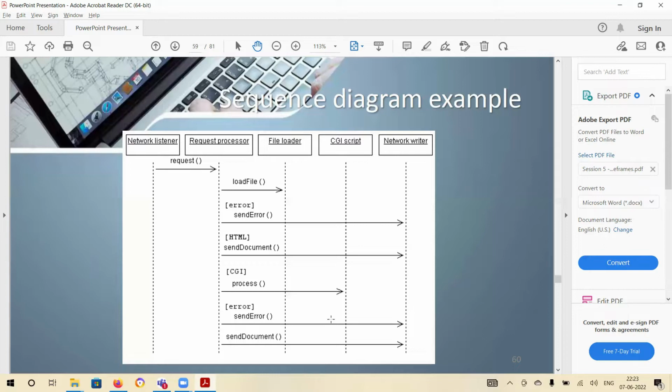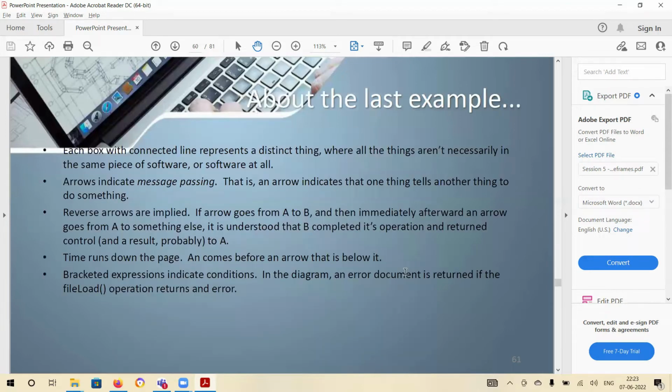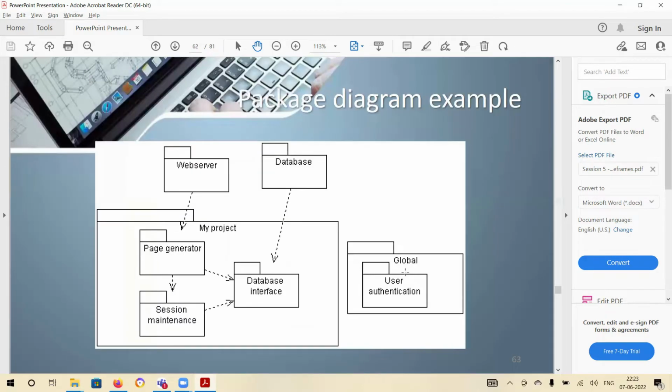So this is about the sequence diagram, and this is the package diagram. It talks about multiple packages. A package will have many classes. So basically, you have classes, you put them together, and it says that this set of code is for the web server, this set of code is for the database server. So this just talks about how the files should be organized.